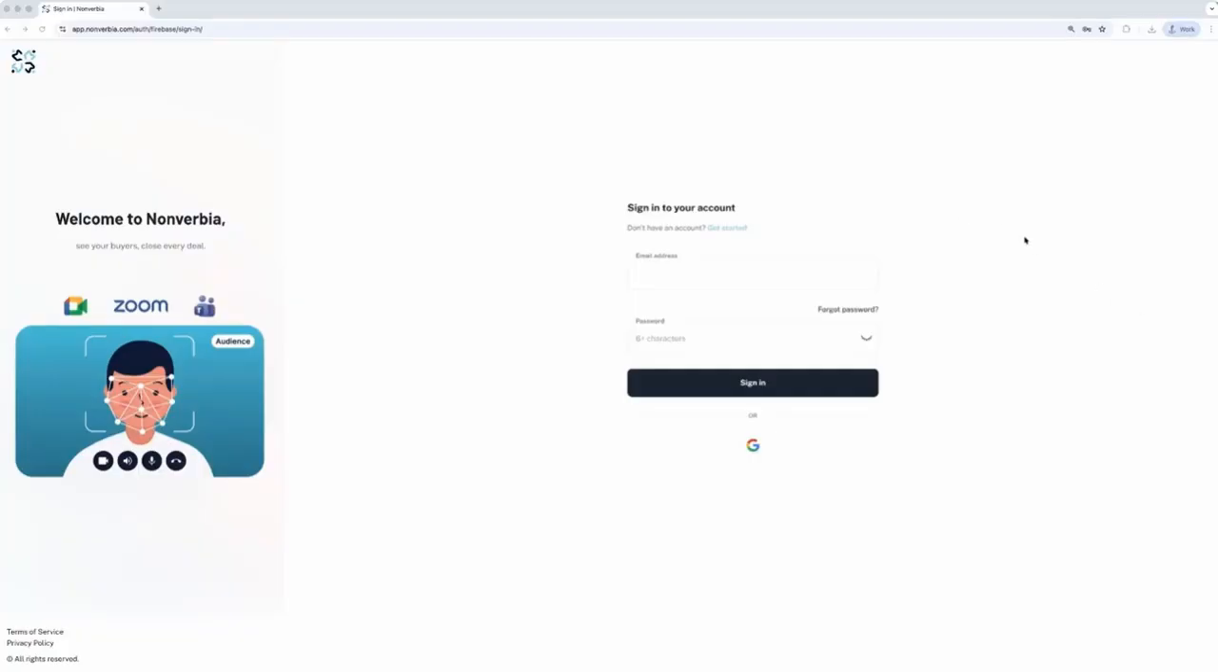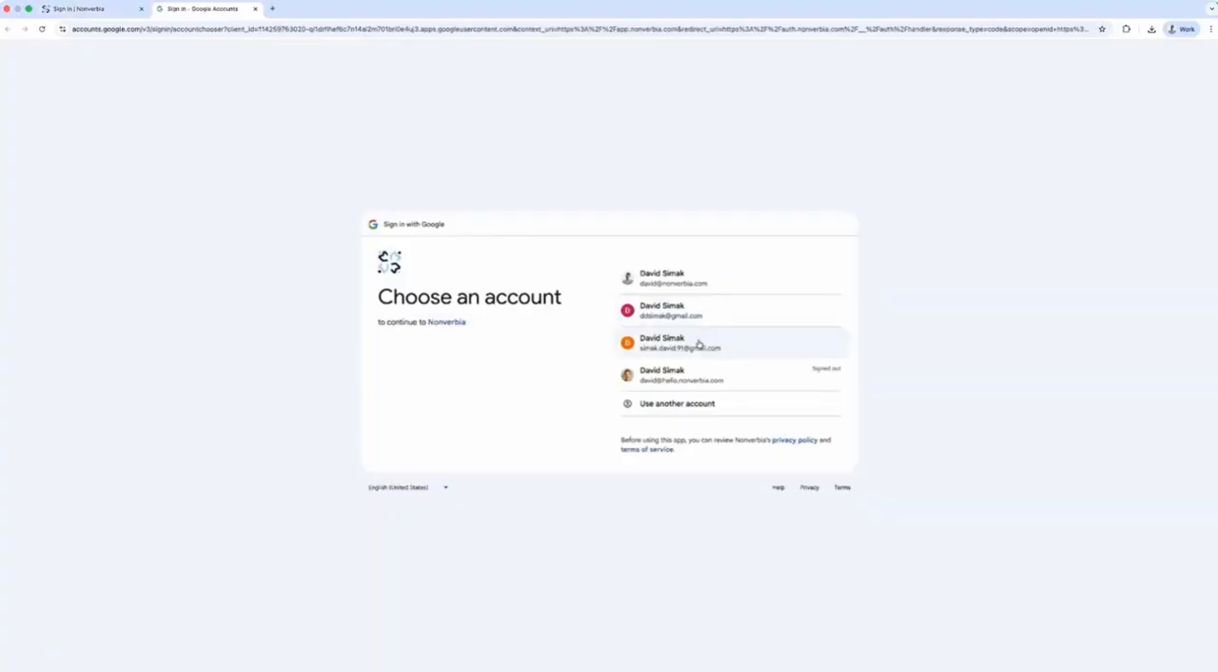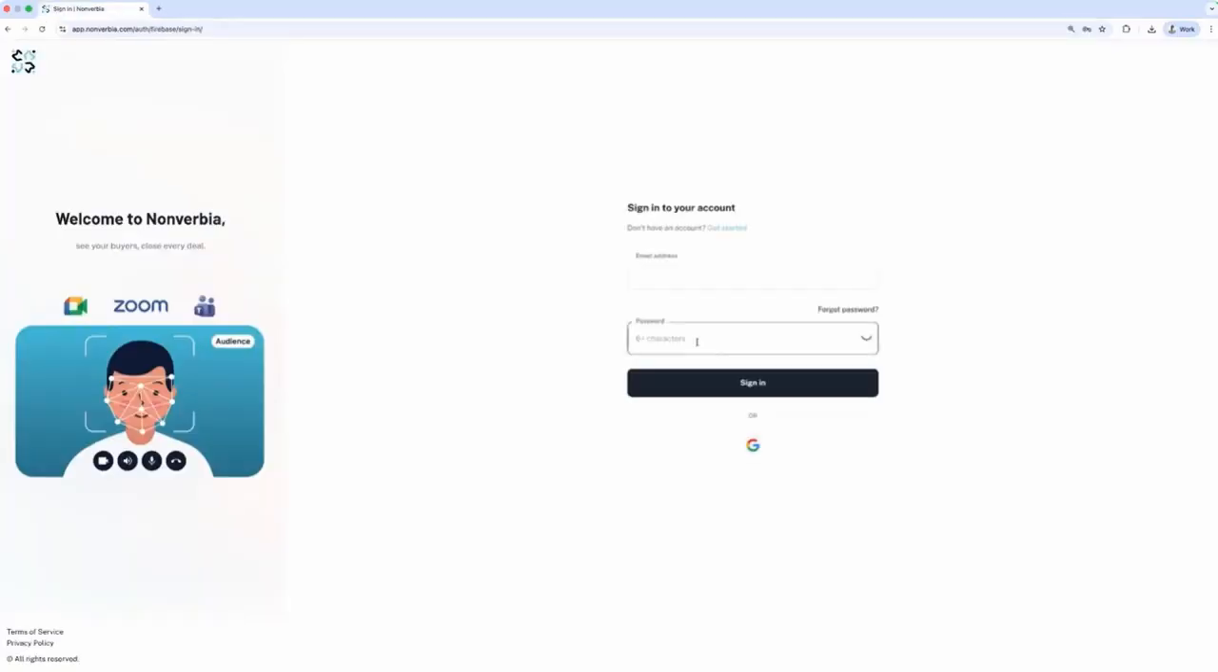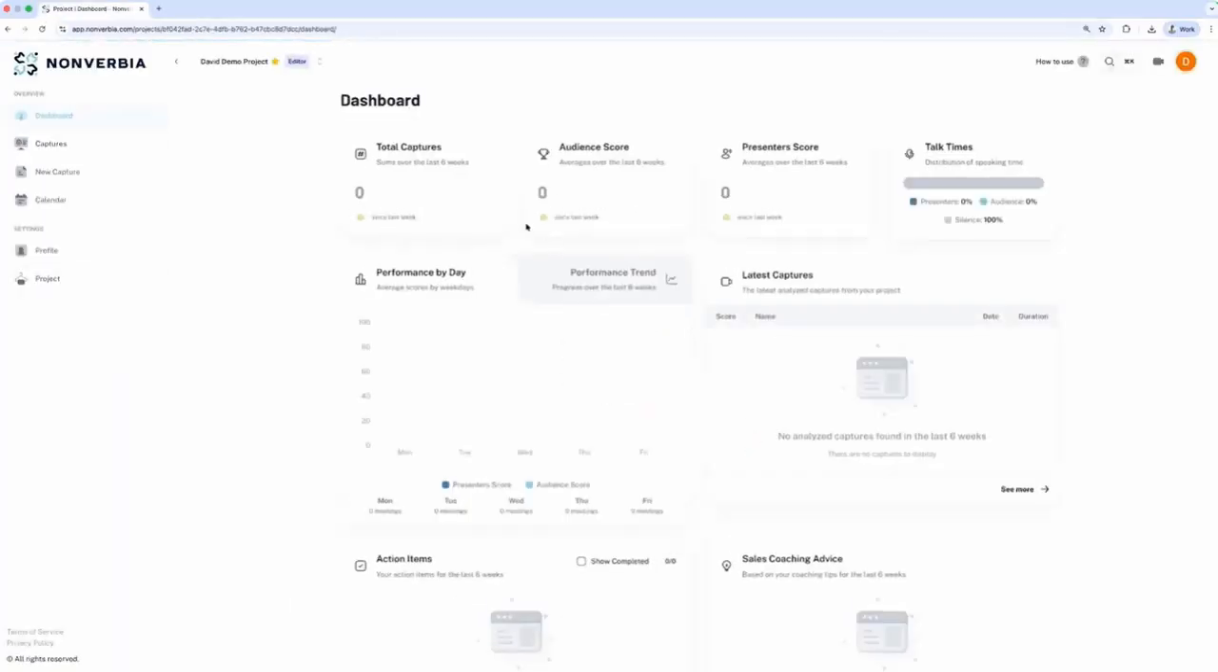So how to log in to Nonverbia? You can use your email address and password, or you can sign in via your Google account. To speed up the process, I will just sign in with the Google account. I'm using my personal Google account to show you how it will look when you first sign in.